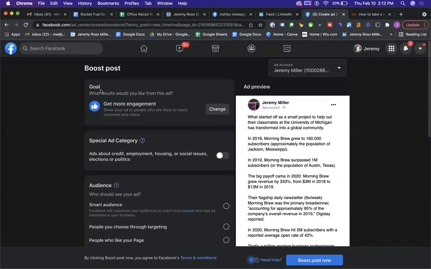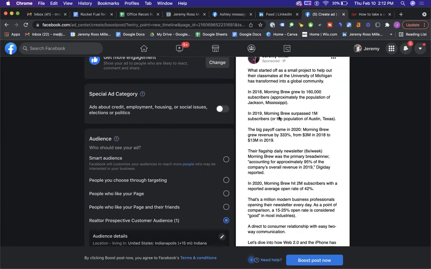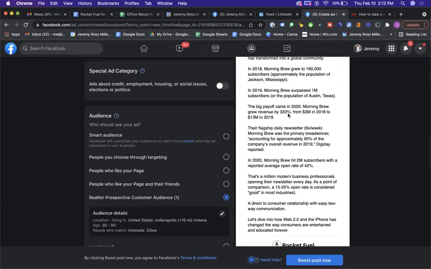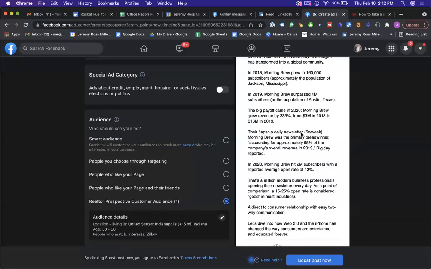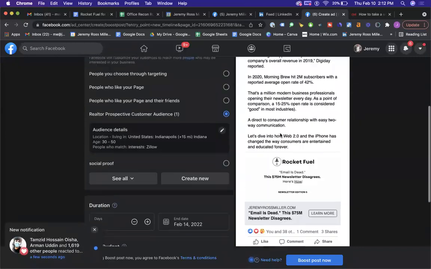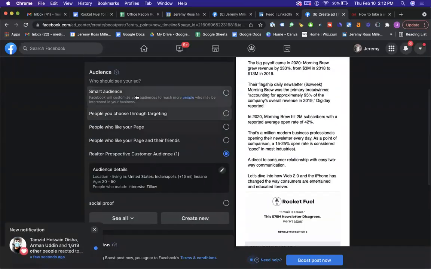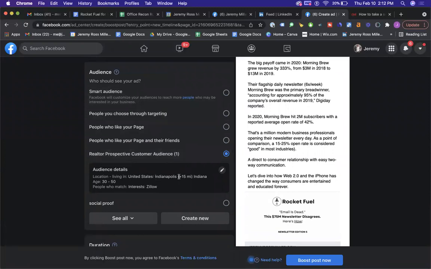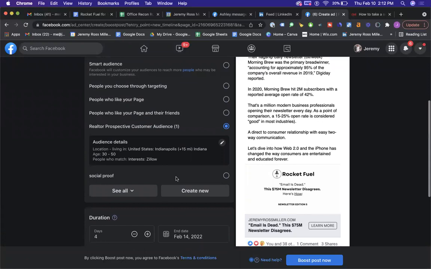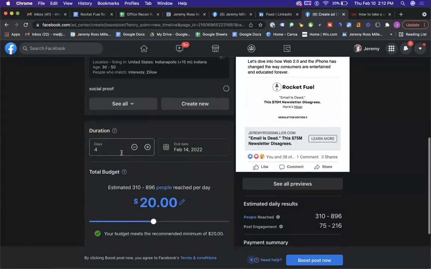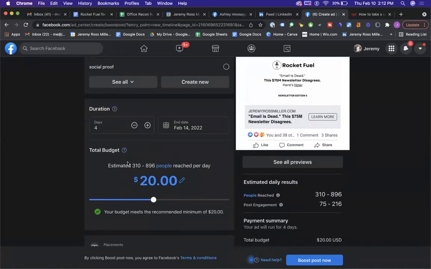All right, and so remember, our goal is to get more engagement. Here's our ad preview. I am always looking at my ad preview to make sure I'm not running the wrong ad. Or maybe I'll be like, oh, I just found a spelling issue, or I said something wrong. Let me go back and change that before I'm running the ad. But I can see the ad preview right here. Okay, looks good. Our audience, prospective customer audience 1. I want to target people in Indianapolis. Okay, good. I'm just double checking. Okay, great. Now let's move to the next step, which is the duration and budget of your ad.